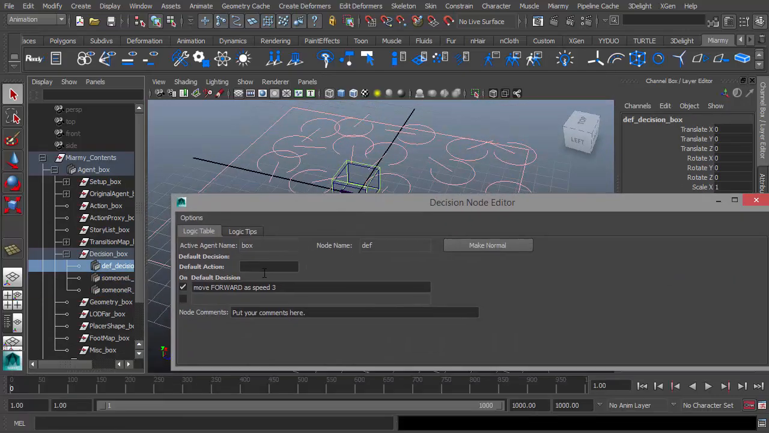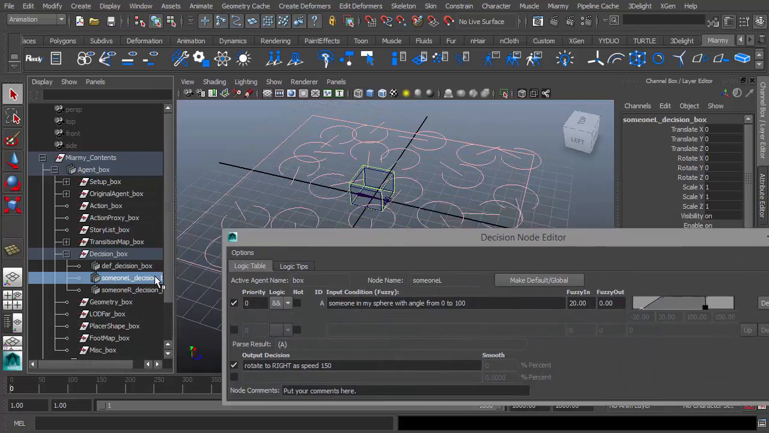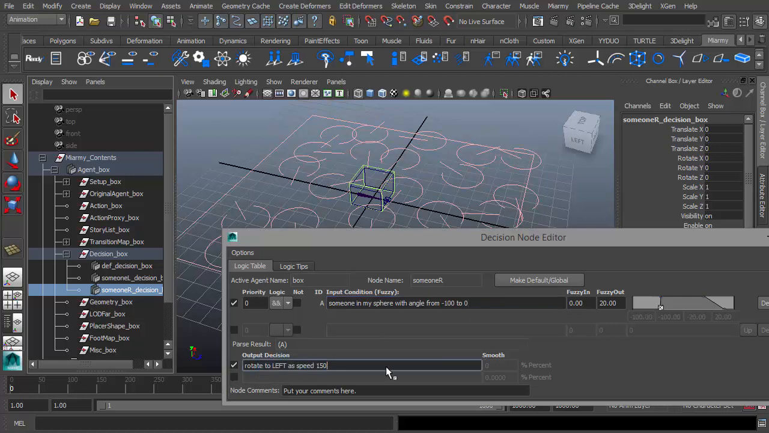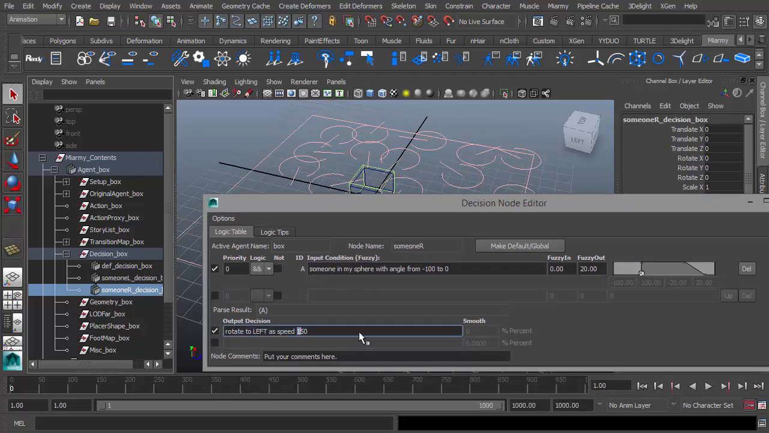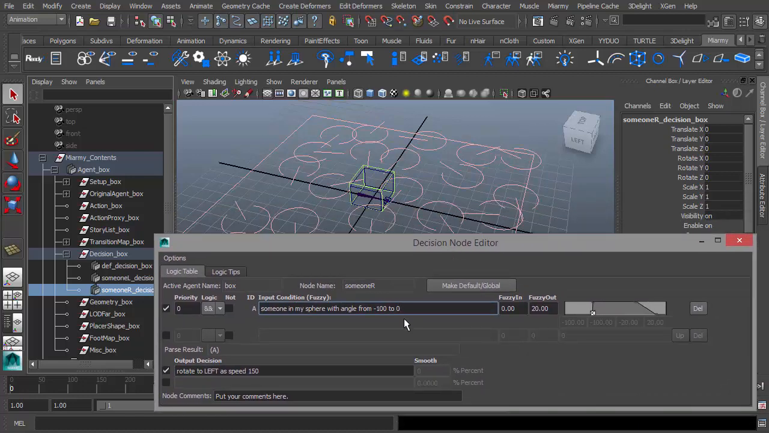The first one is the default and the move forward as speed three, and the rest of them are the symmetrical two of them. Someone on my left, 0 to 100, and turn to the right, and someone on my right, minus 100 to 0, and rotate to left with the speed 150. So we're going to use the sphere range distance to make this a more accurate result.